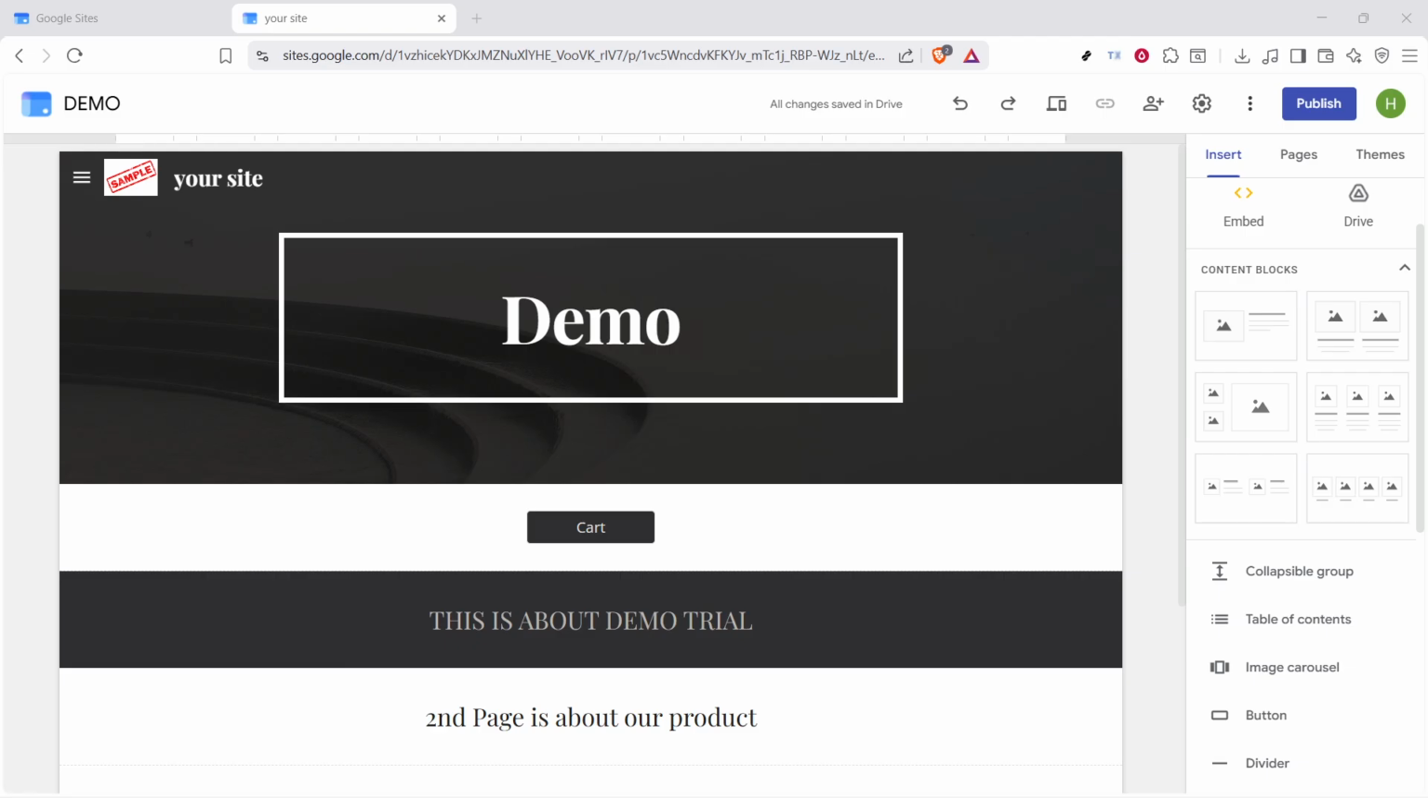To get started, open your Google site and go to the page where you want to add the link. Make sure you're in editing mode so you can make changes to the text on the page. This is important because linking text happens directly inside the site editor.